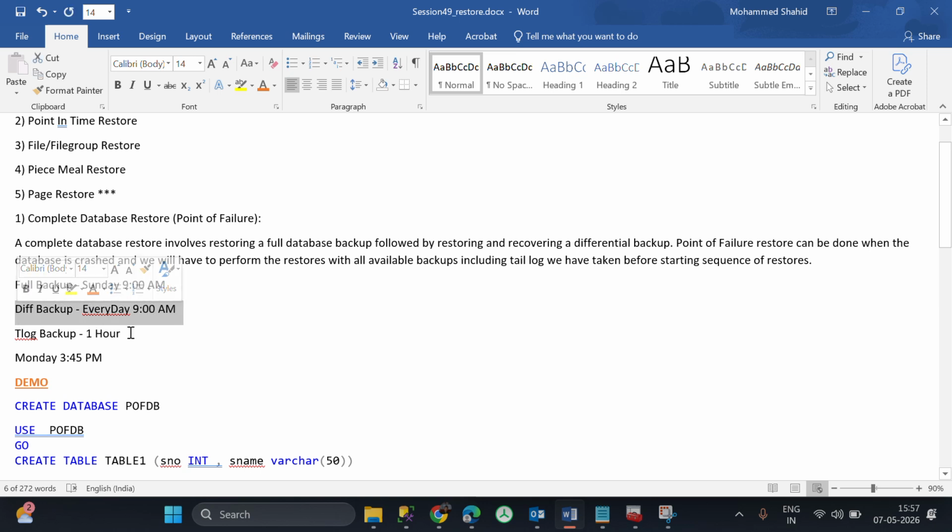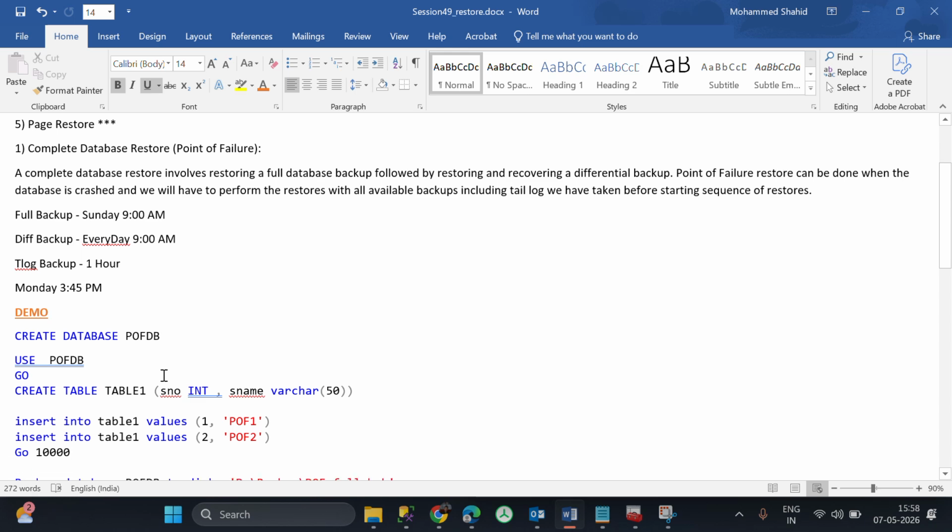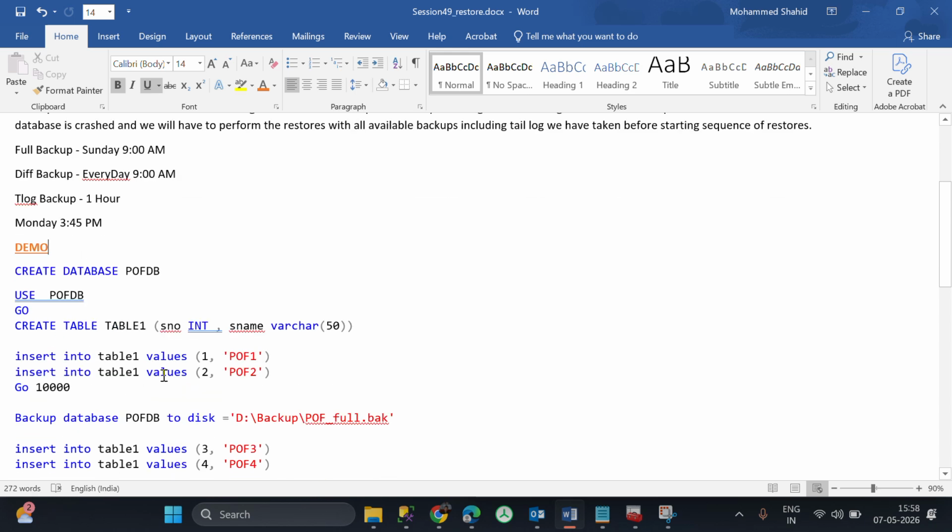And then hourly: 10 a.m., 11 a.m., 12 p.m., 1 p.m., 2 p.m., 3 p.m. We can restore up to 3 p.m. with that hourly backup. What about the 45 minutes which is left? We have to take that with a tail log backup and restore. How to do that? I have this demo here, so I can copy all the script which I have.